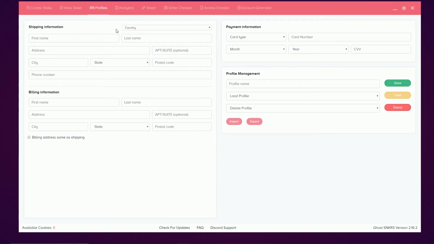Now let's go ahead and break down what we all see here. So we have the shipping information. You can configure your country, your first name, last name, address, apartment/suite, that's optional. You have your city, state, postal code, phone number, and then you have the exact same thing for billing information. However, you have the option to hit this, and this goes ahead and grays out because you can make your shipping and billing information the exact same, so it will fill in simultaneously when it runs your tasks. Then for payment information, you have your card type, card number, month, year, and CVV.